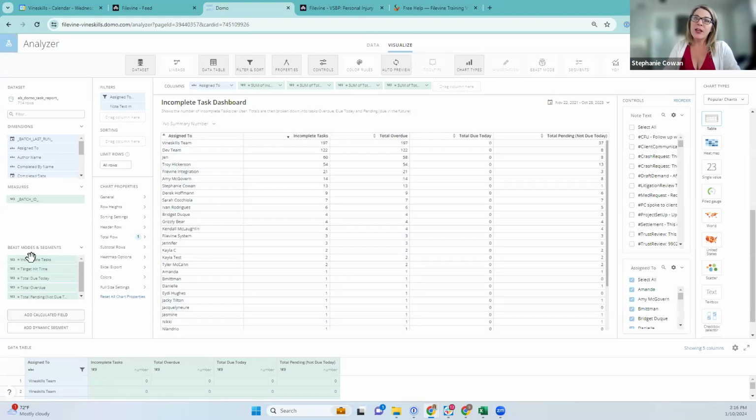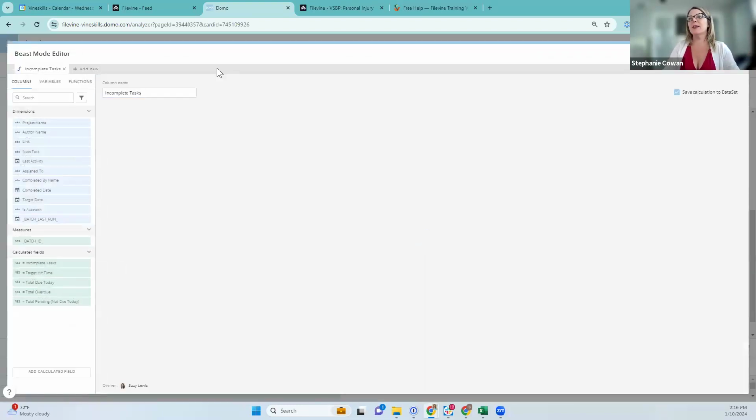So you'll see we have a number of beast modes down here where we have put in little formulas to help DOMO know which ones are overdue, which ones are due today, and which ones are due in the future. And which ones are complete versus not complete, right? So the first thing we want to do is weed out completed tasks. So let's look at our incomplete task beast mode.